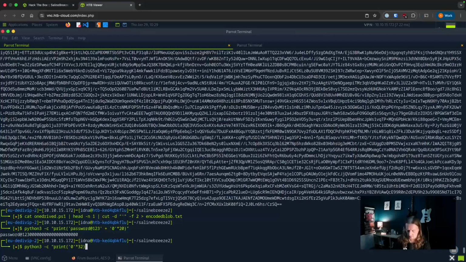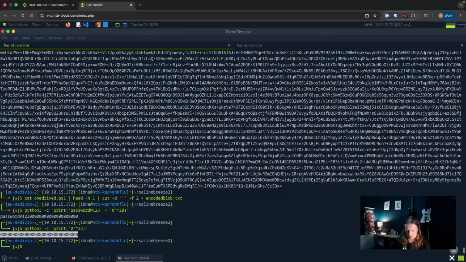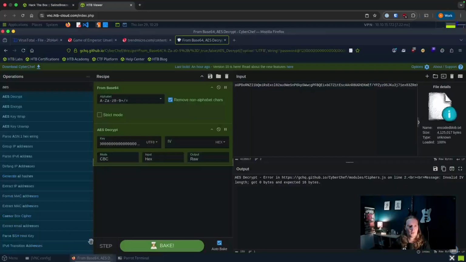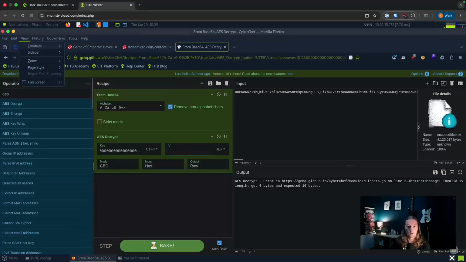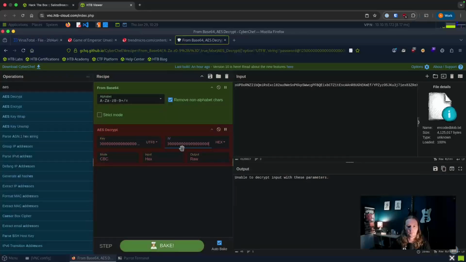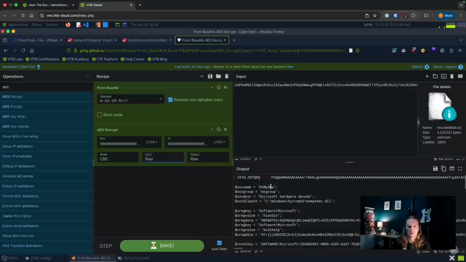Is that going to be right? I can't count. I think that's right though. Oh, I keep using the wrong clipboard. Unable to decrypt. What have I done wrong here? Oh, that is not a hex input. That is right. This is looking better.